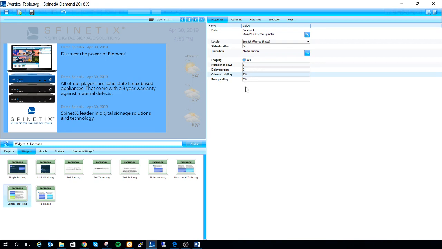This is a very easy widget to use. All the social media widgets work the same and are great for informing your visitors and showcasing special events.